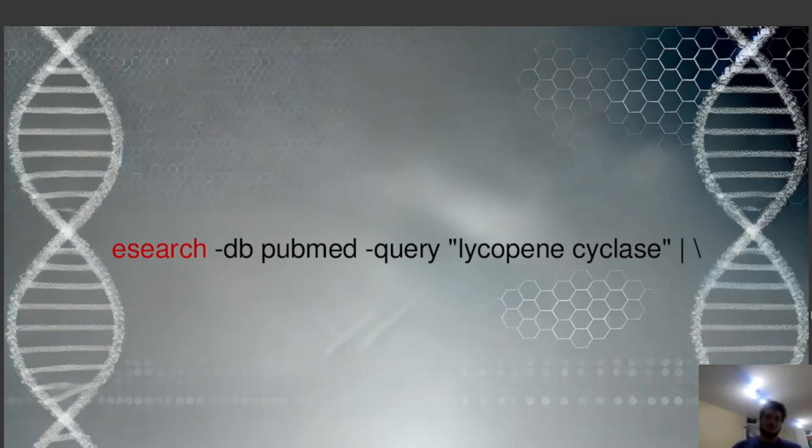So the first e-utility is eSearch. What this command does is it searches the specified database with the -db. So we're searching the PubMed database here, and our query is for lycopene cyclase. And then we're going to be piping the output of this command into the next one.